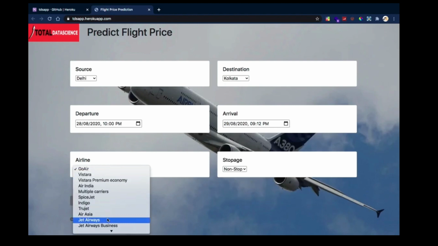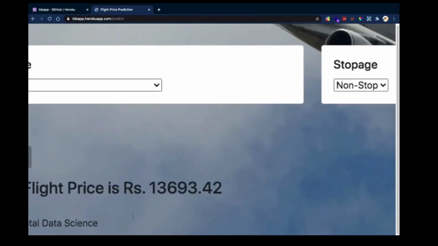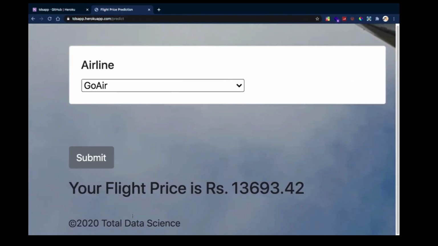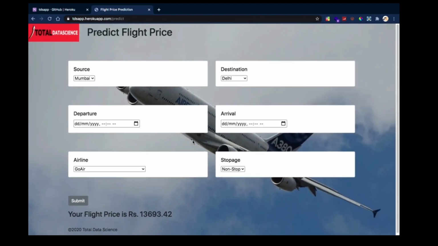So maybe Jet Airways. I want to use Jet Airways, and just the number of stops, maybe one stop is fine for me, right? So then I submit this, right? As soon as I click on submit, you can see that we have the results over here as 13,693.42 rupees. All right, so now I can have an idea of the cost that I have to bear if I want to move from, say, Delhi to Calcutta, right?